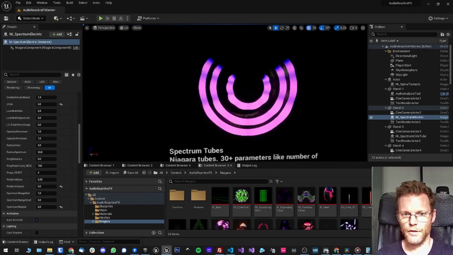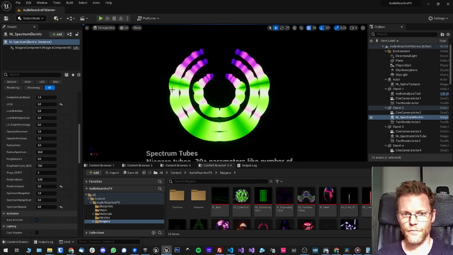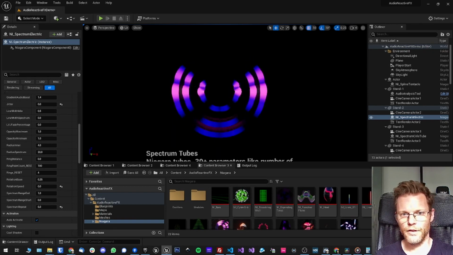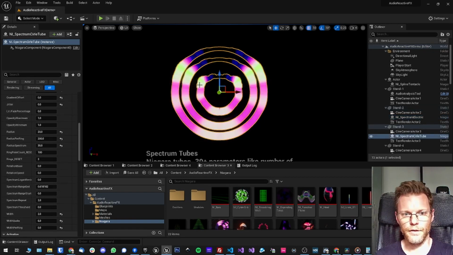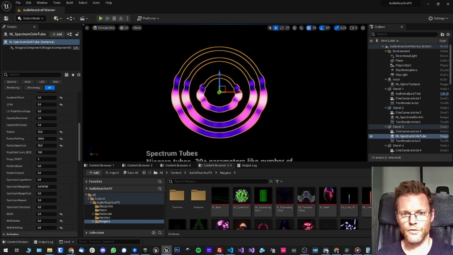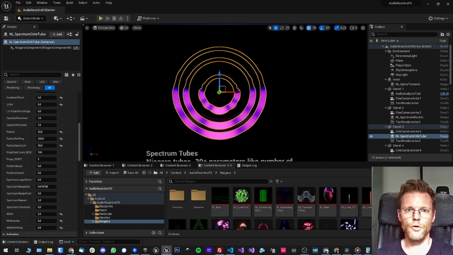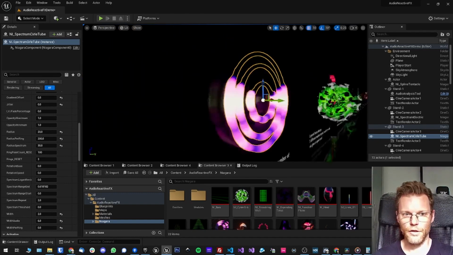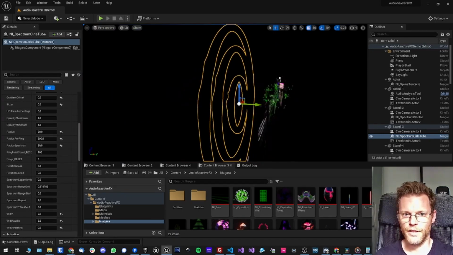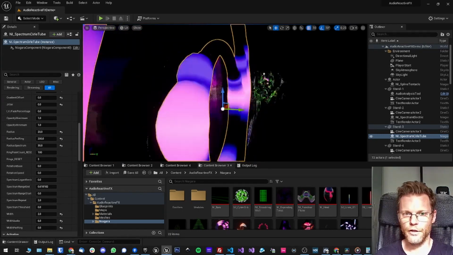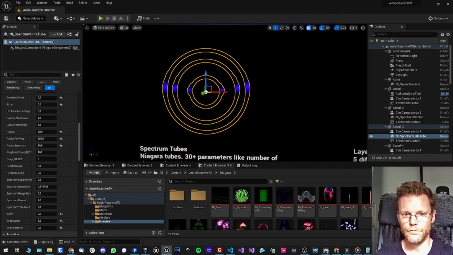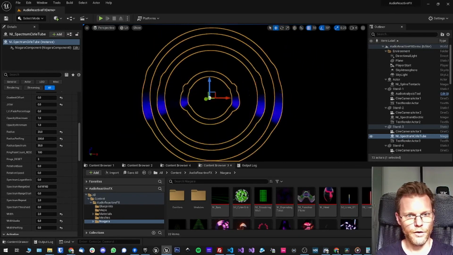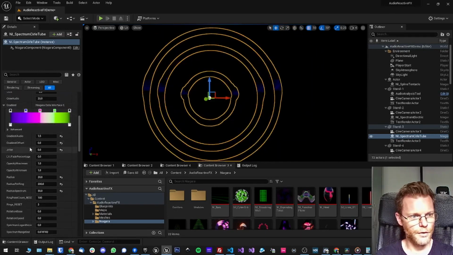The next one is quite similar. It's also a radial spectrum analyzer, but in this case it uses a ribbon tube and not a plain ribbon. So you can see that it's actually a 3D geometry. But for the parameters it's pretty much the same.